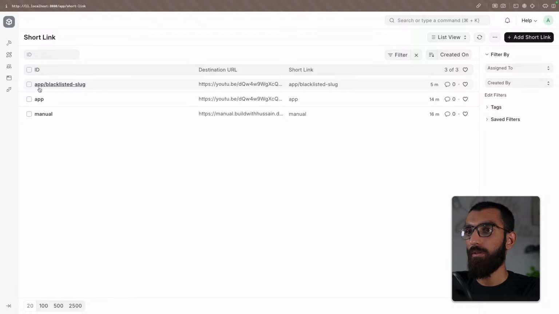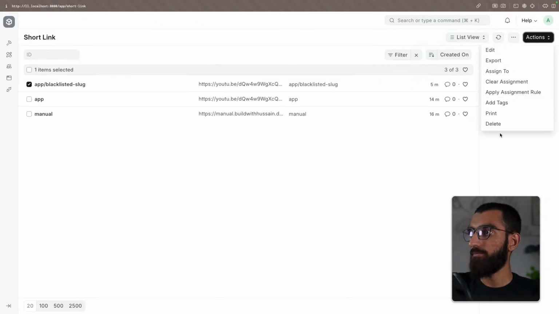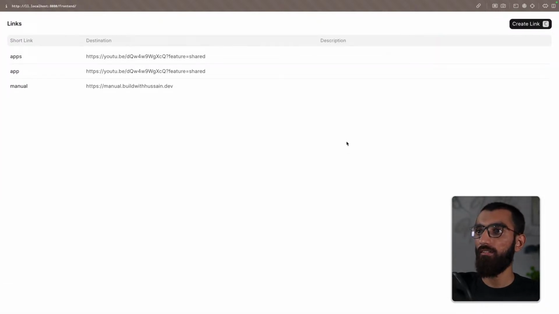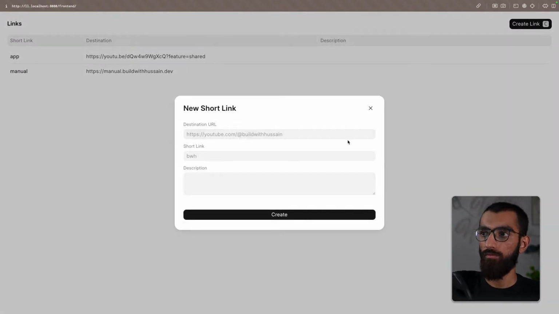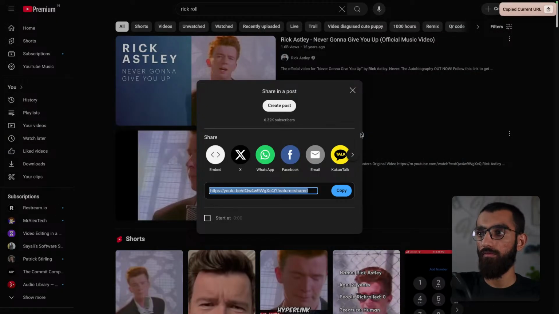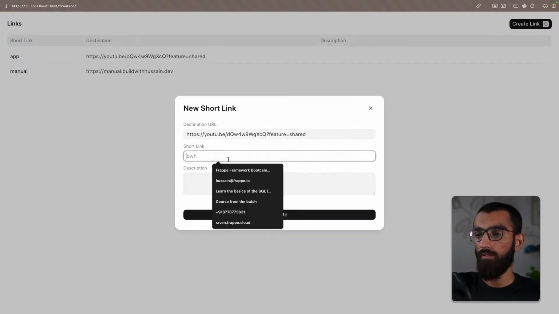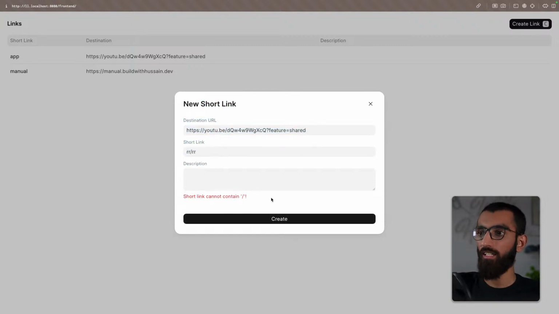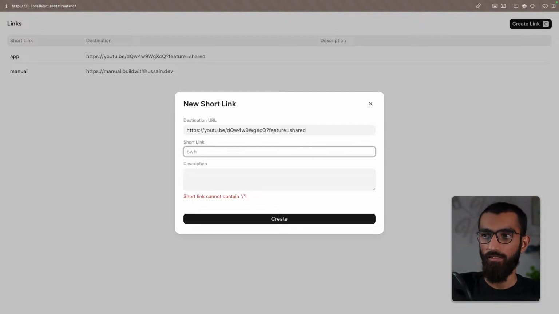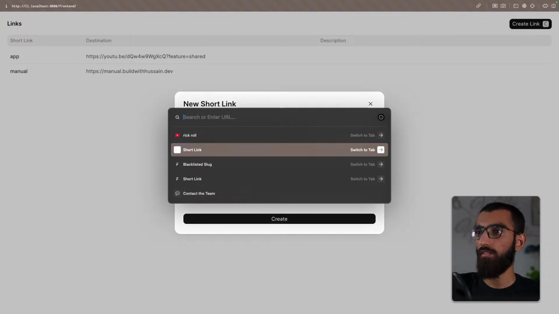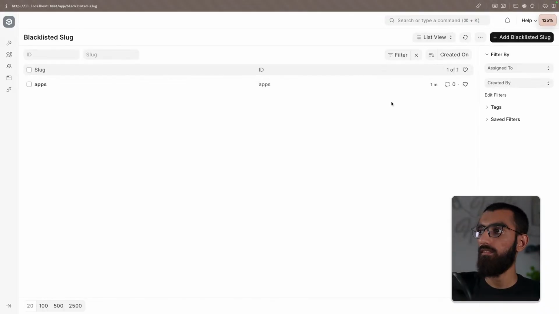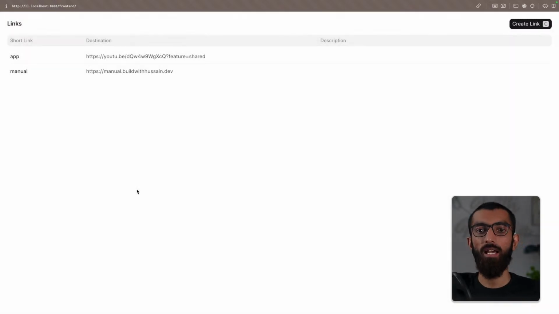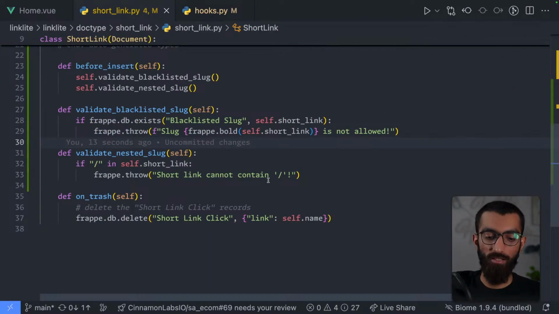Cool. Now we have proper blacklisting. Let's remove this. Let's go back to our front end. Let's try to do rr/rr create short link cannot contain slash apps. We have it blacklisted. Yes. Apps. Yes. Slug apps is not allowed. So now our app is more robust, right? Let's go back.